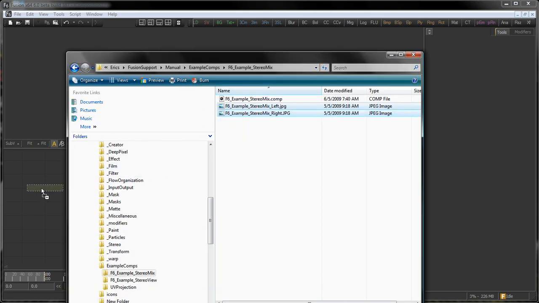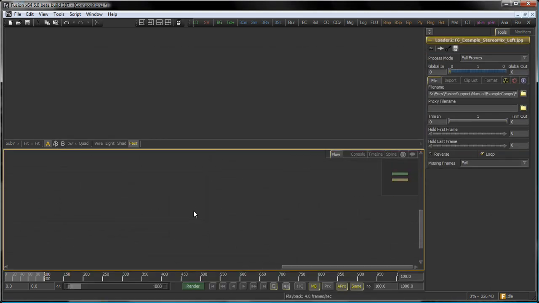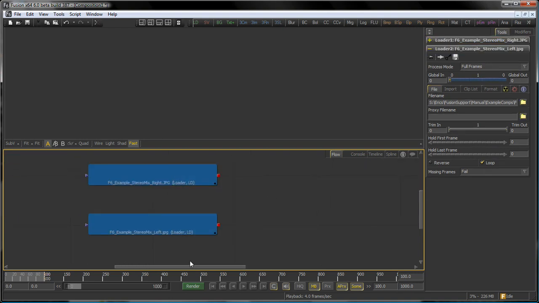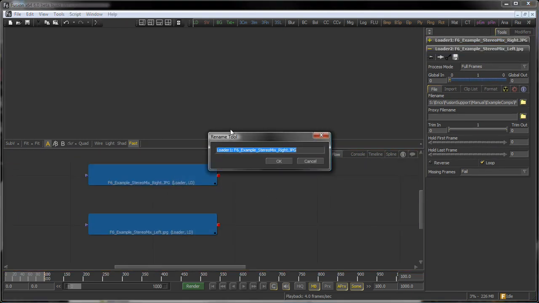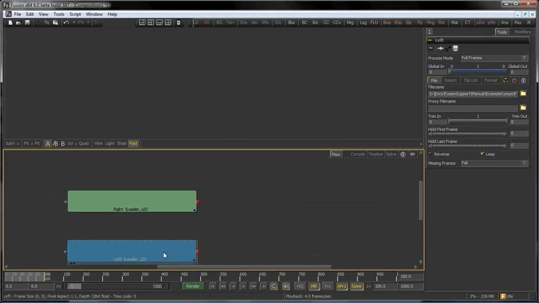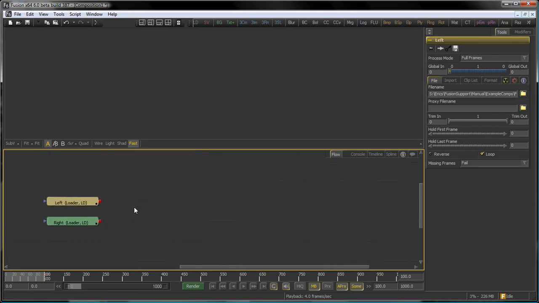In this video, we'll show you some of the new tools that help Fusion 6 perform stereoscopic projects. To begin with, we'll load two still images from the file browser and rename them to left and right for clarity. We like to put the loader containing the left eye above the loader for the right eye, but that's more a matter of taste. The important thing is to maintain a consistent approach.